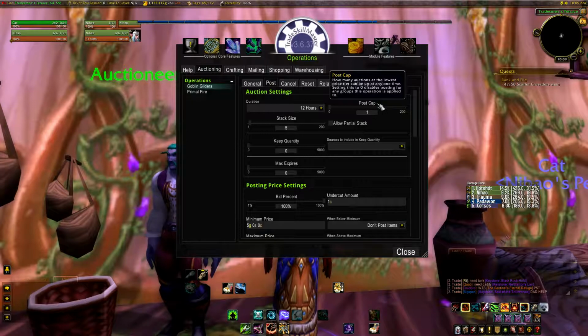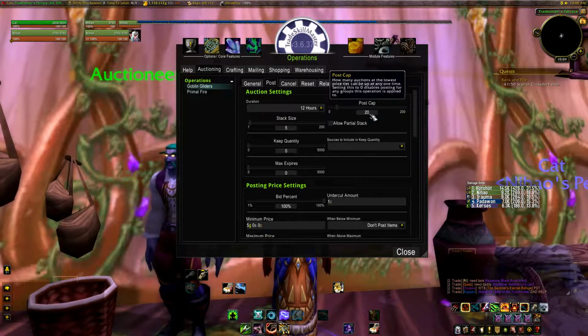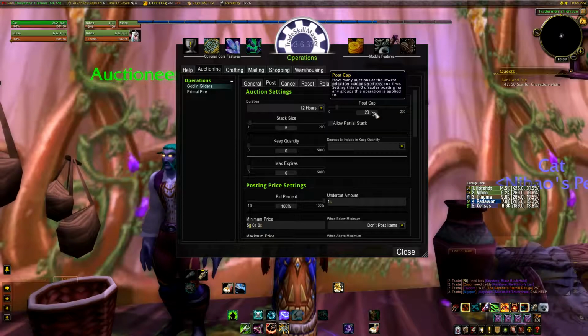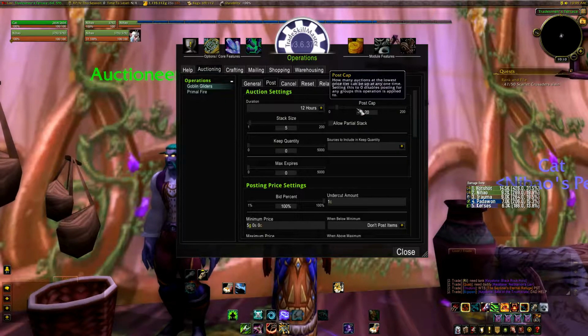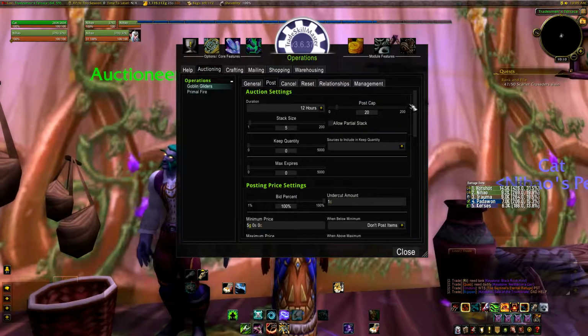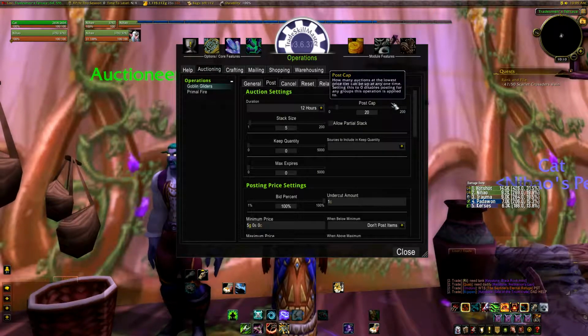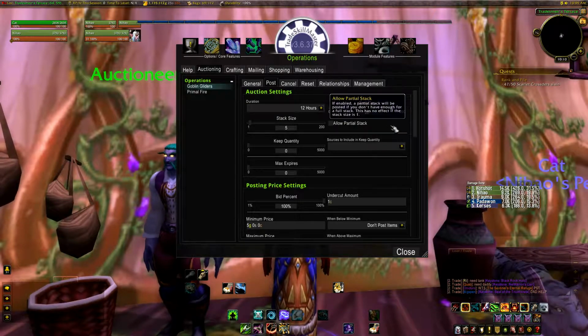Now post cap is how many you want to post at a single time. I only like to post 20 Goblin Gliders at a time. That way I'm not flooding my market, but I am putting quite a few up there. If you want to post 100 stacks, or however many stacks of that item that you want to post, you can put it here. If you don't want there to be a cap, basically you just want to dump everything that you have, just set that to 0 and you'll be good to go.